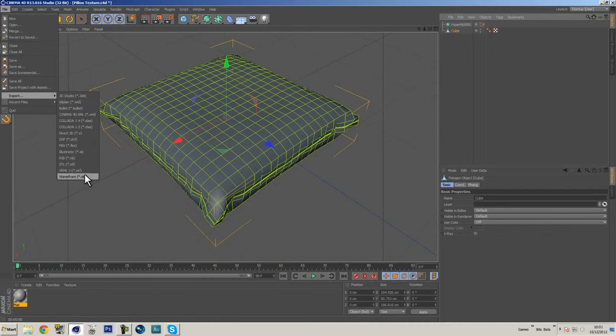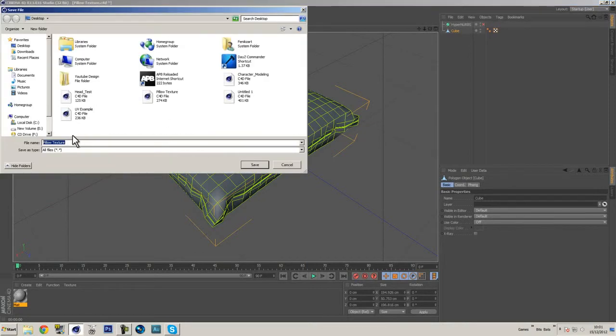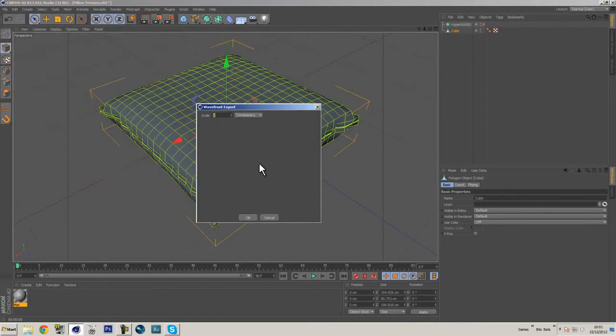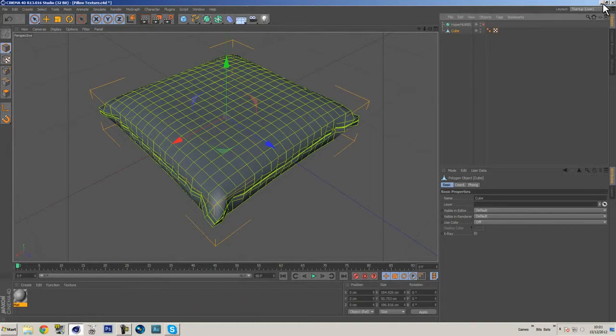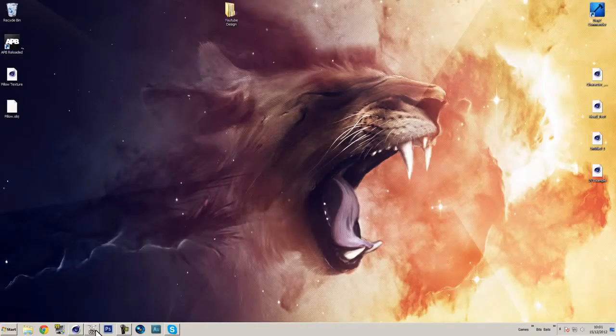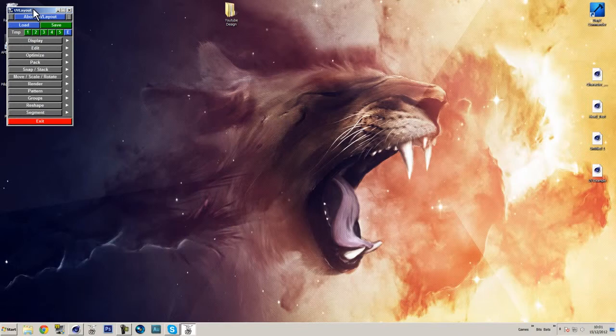So File, Export, Wavefront, and put it on the desktop as pillow, and there we go. I'm just going to save it as default, so scale 1 in centimeters, that's fine. I'm going to minimize this, and I'm going to bring up Headus UV Layout.